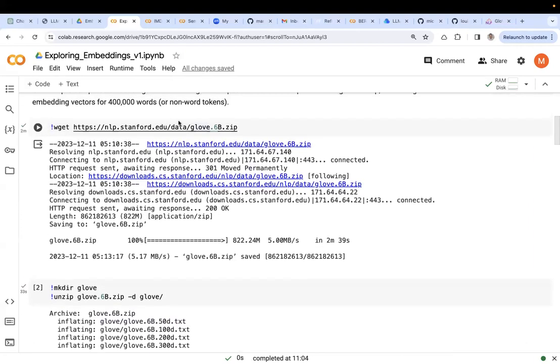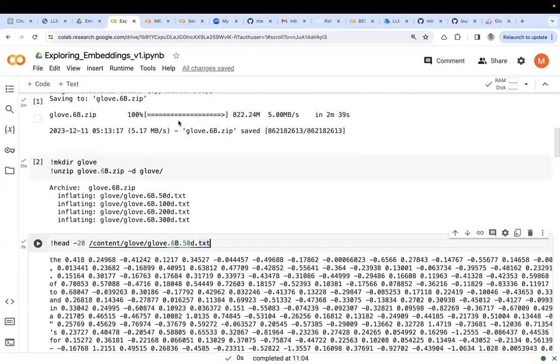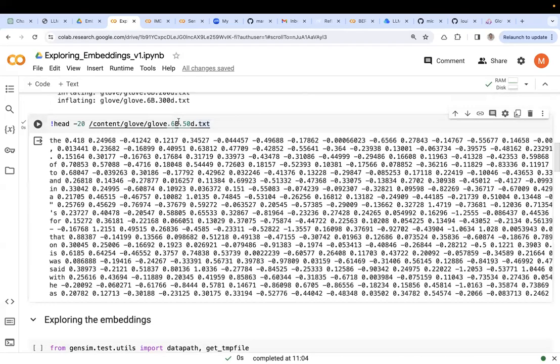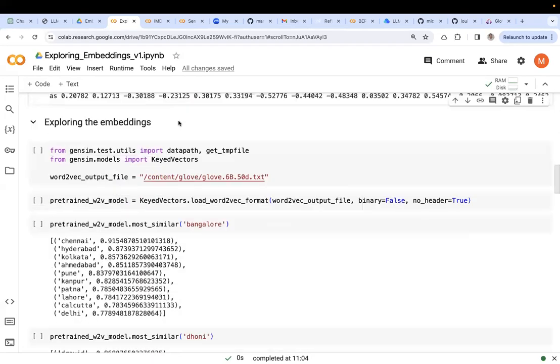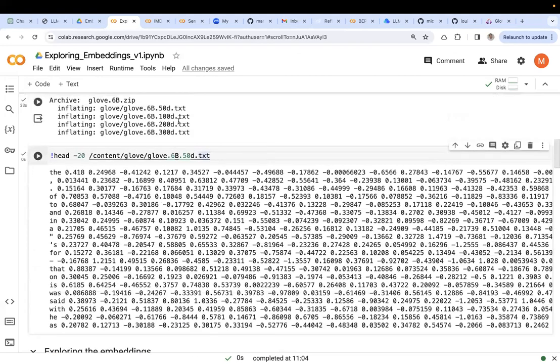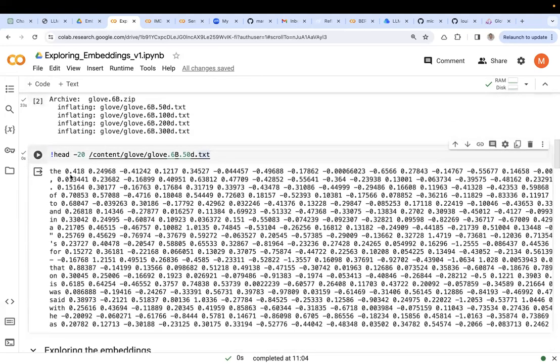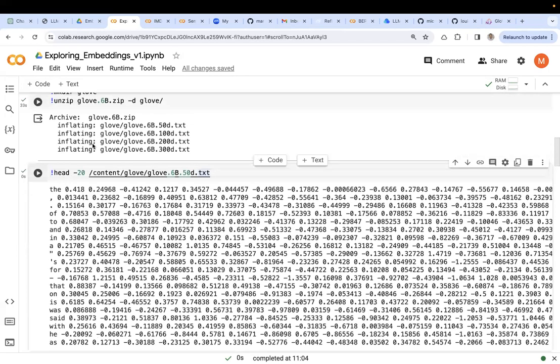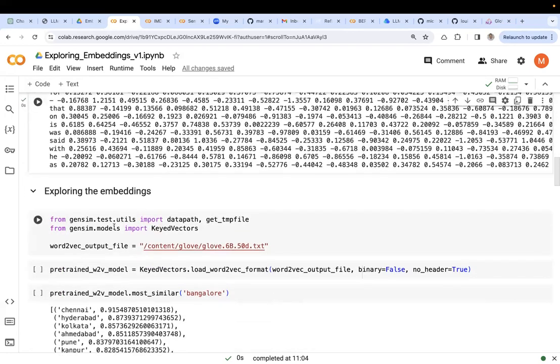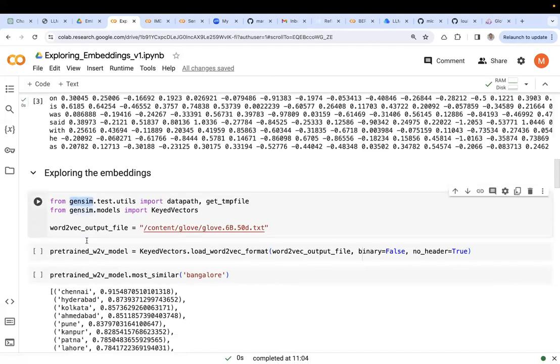Please let me know if you're not able to download this. And this contains 400,000 words. So the number of lines in this particular file would be about 400,000. We are only looking at the 20. So what we'll do is we will go and load it in memory.